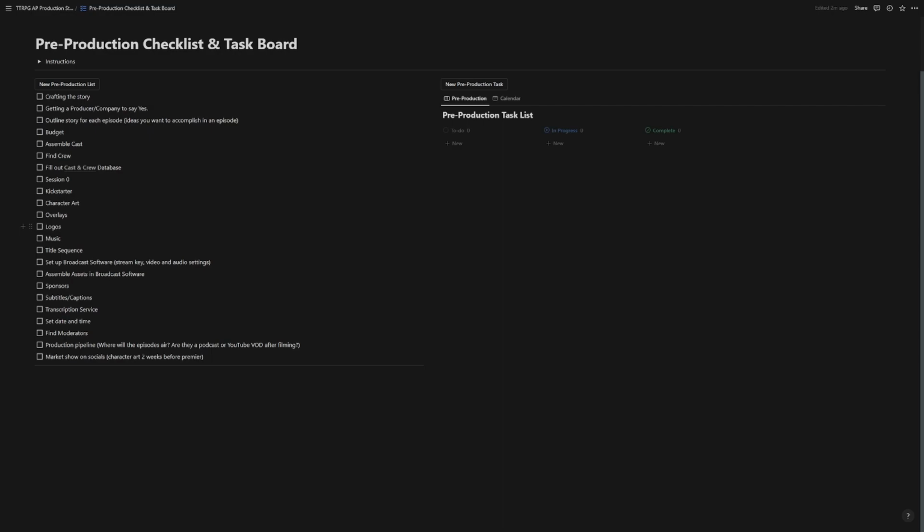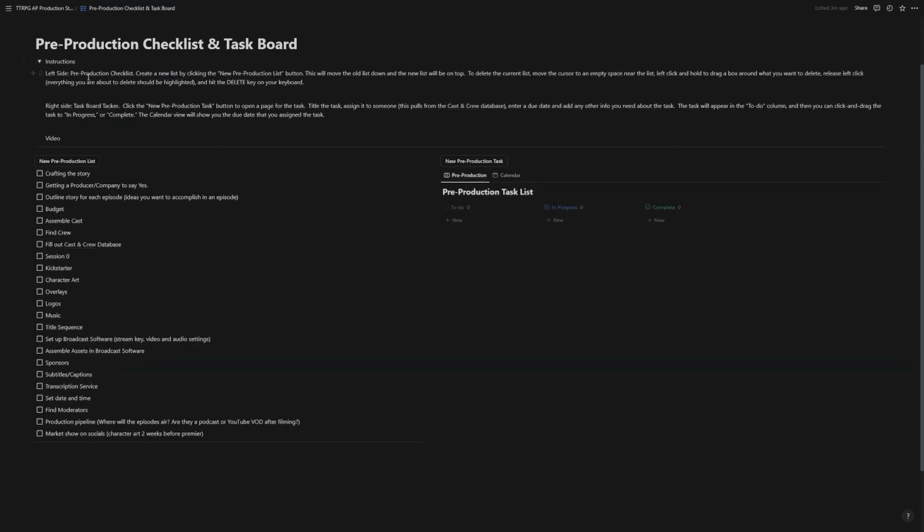Welcome into the pre-production checklist and task board. If you need instructions, they're right here. Click the arrow, and this describes what's going on in the production checklist on the left side and in the task board over on the right. And here again is another spot for the video when it's done and edited.